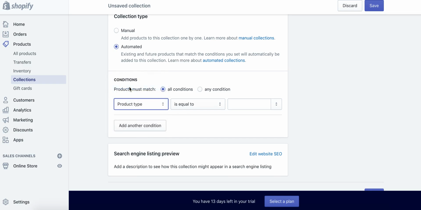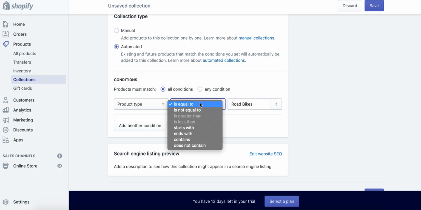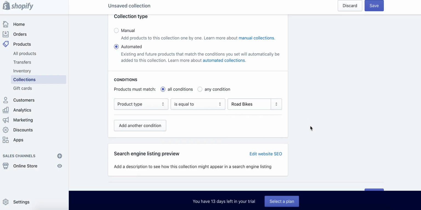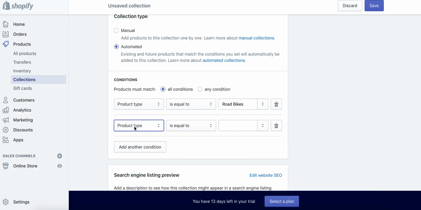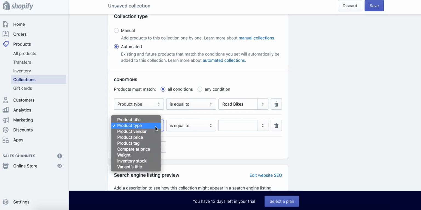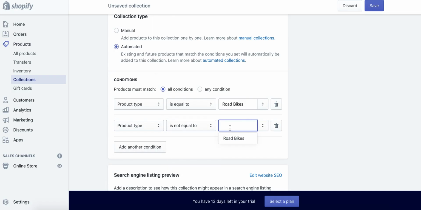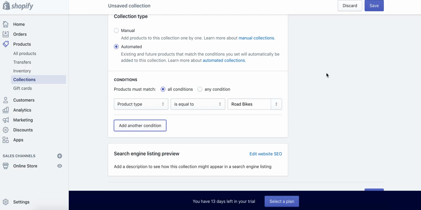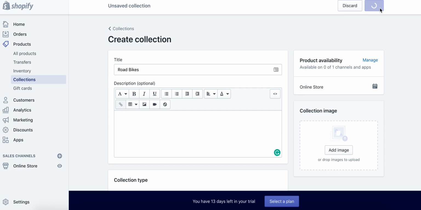Now, in this example, we added the product type, road bikes, and so you would make it equal to road bikes. You can also make the product title not equal to, or starts with, ends with, contains, does not contain. It's kind of like a little bit of a programming thing here. You can also set up multiple conditions. So if it's equal to road bikes, but you don't want it to be equal to this gear bikes, and you want it to match all the conditions, not just any one of them. That's just another example. But let's just leave it like this for now so I can show you what it looks like.